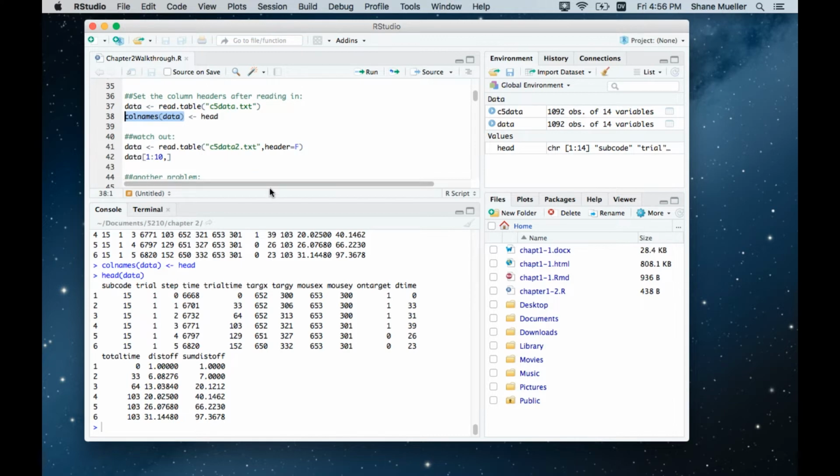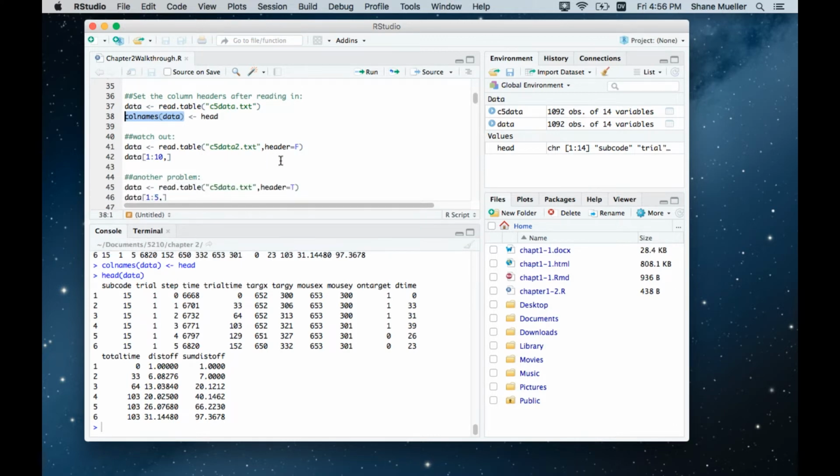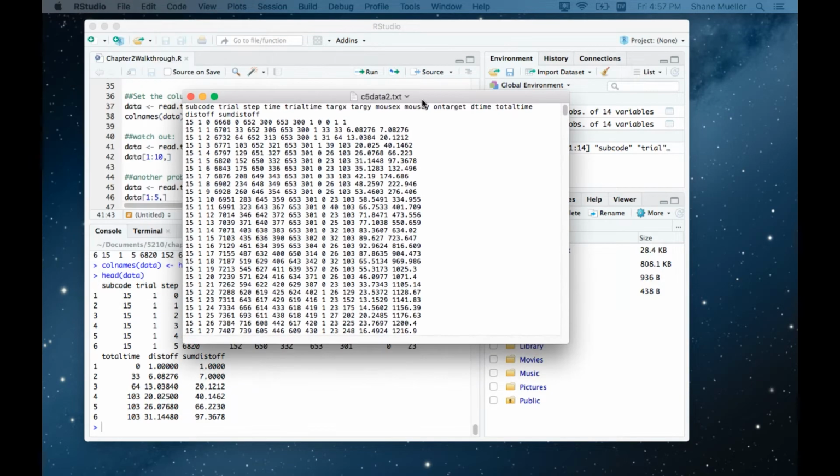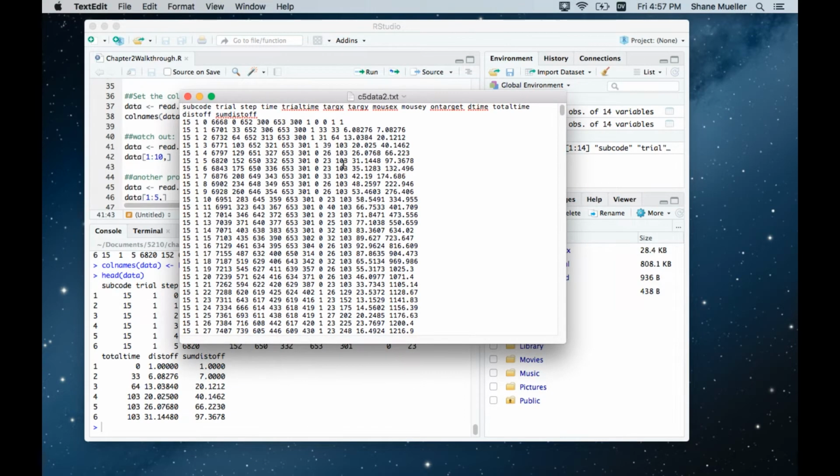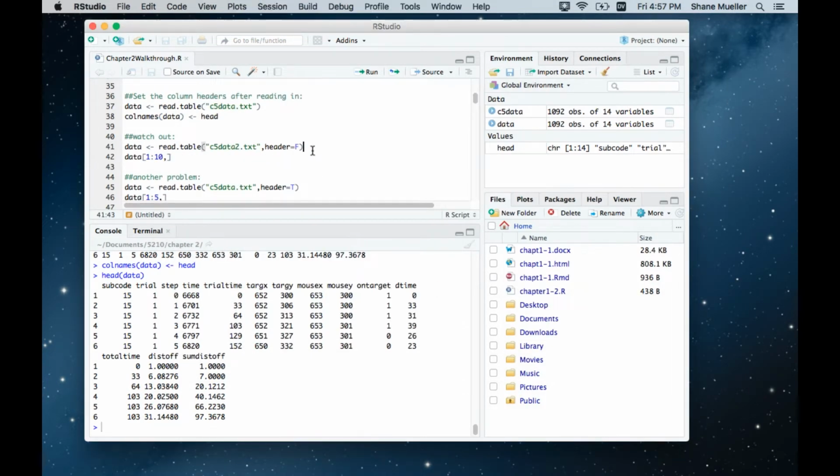But you should be careful when you're reading data with and without headers. Here is data. C5 data 2 actually has the headers in it, and that's often the handiest way to do it. So here's the data with the headers. This is handy, but if you have a bunch of files from a bunch of participants or something, then you might end up getting rid of all those header files, and it can be annoying as well. So, but you have to be careful, because what if I read this and I turned header off?